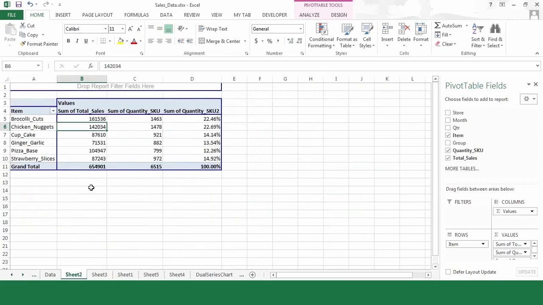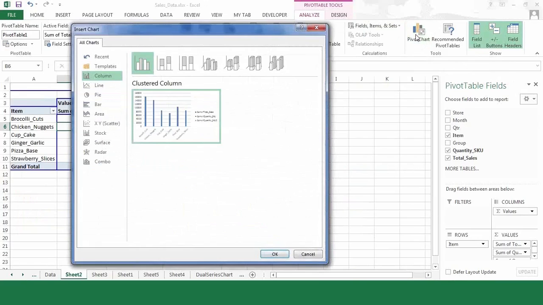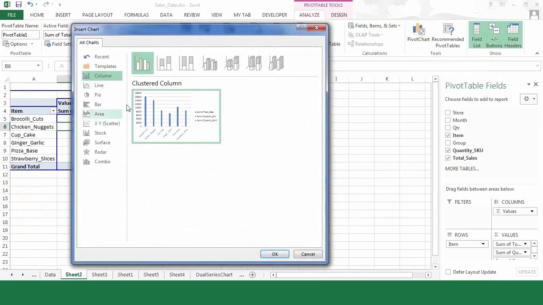So creating a chart is possible either through data or through pivots. So through data, we have already seen how to create a chart. We also saw a dual axis chart. But in case of pivots, how do we do that? Let's see. You just need to select the pivot that you have made, and then go to pivot tools, and you will find an option here called pivot chart. The moment you click on pivot chart, it automatically creates a chart for you.